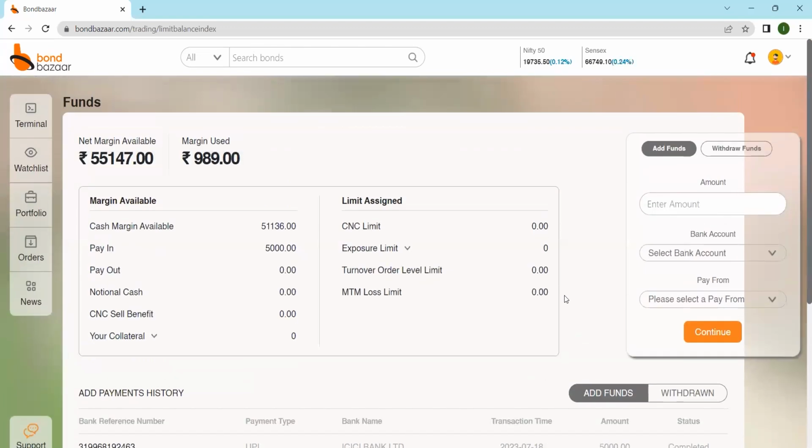On the top left is net margin available, which is showing as 55,000 rupees. This net margin is the amount I can use to buy securities. Margin used is 989 rupees because I have just bought a bond of IIFL at 989 rupees today. I can follow the same process to withdraw funds.